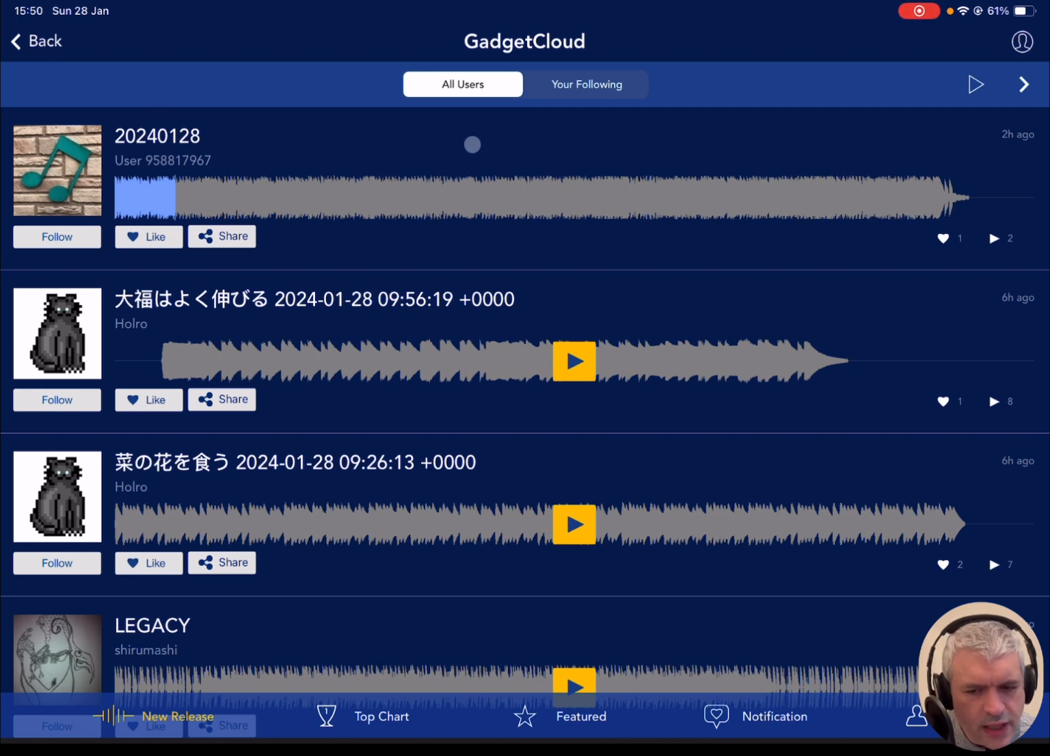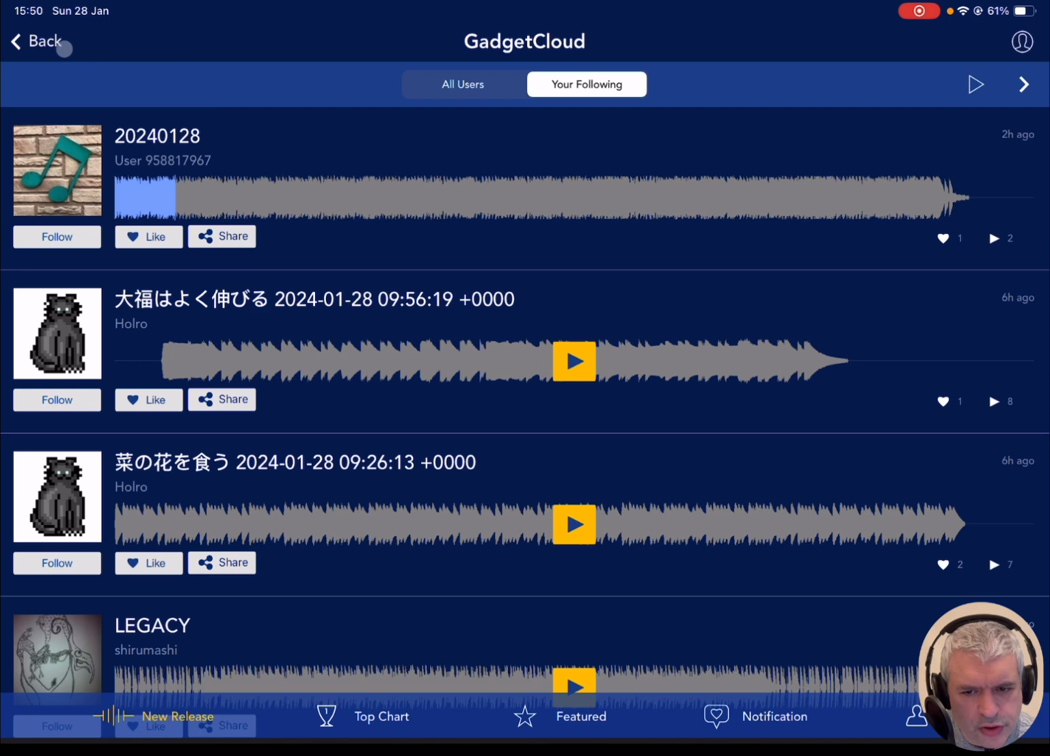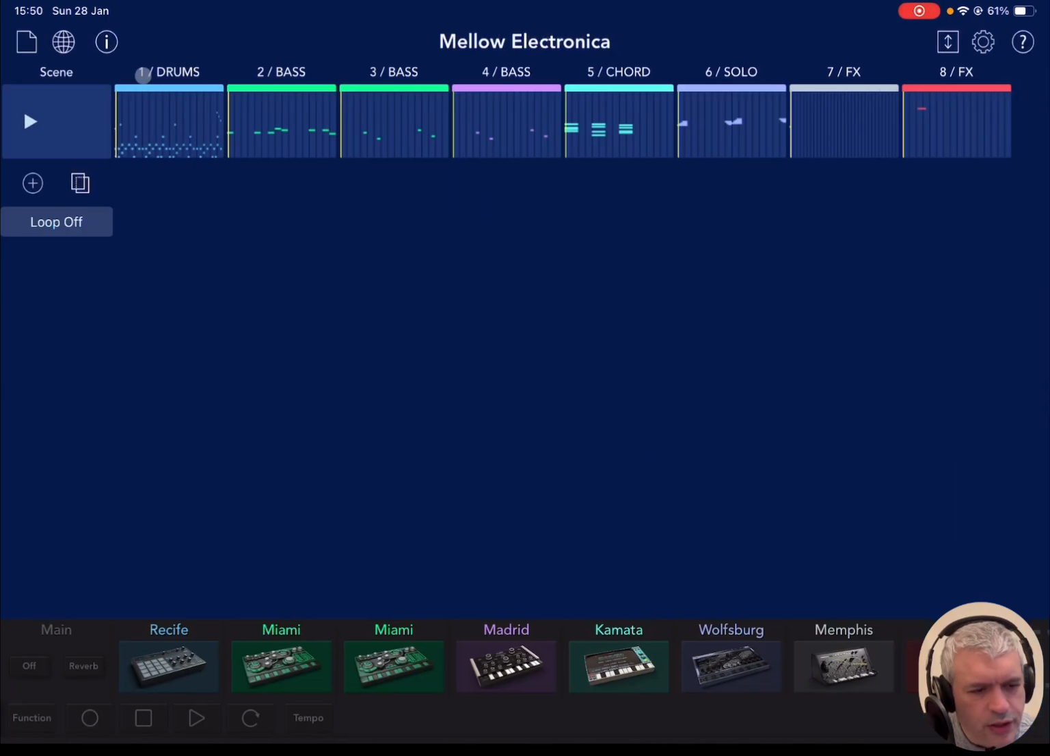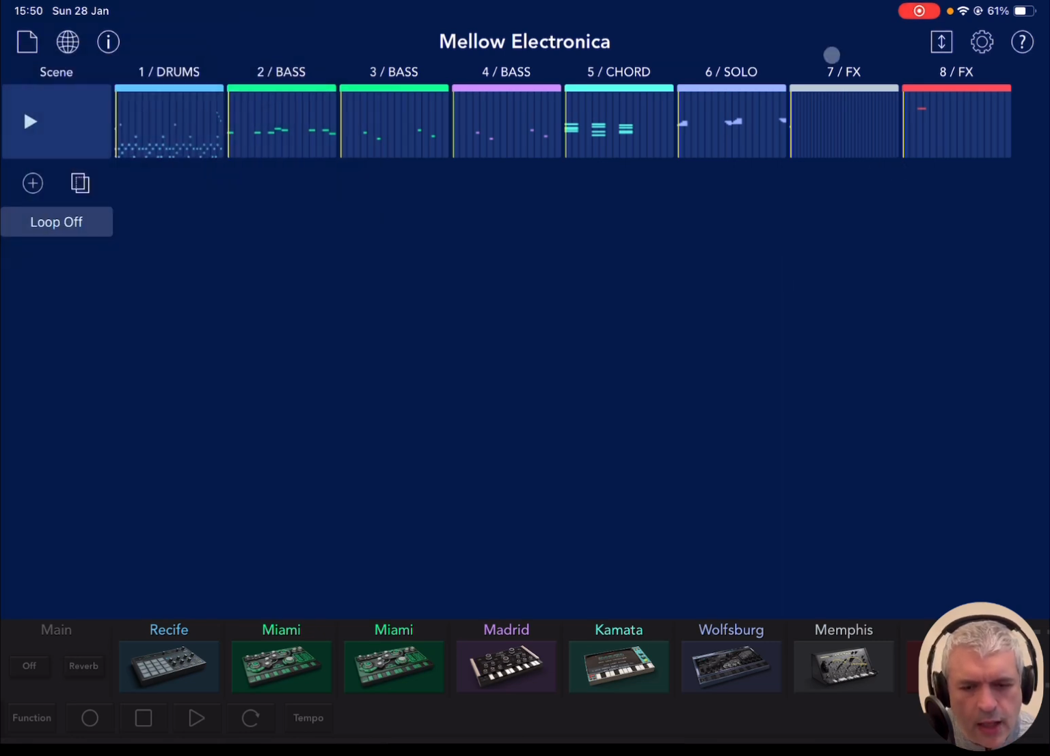Okay, so that is nice and easy to use, and of course you have a view of what you are following as well, for which of course you need to sign in. As you can see, you can create an account and therefore sign in. Okay, so then you have an i here for information. This gives you information on Korg Gadget version 6.0.1. You can go to the product page and privacy policy link, and then some other links here, for example, to the newsletter, the Facebook link for Korg app, and also Twitter.